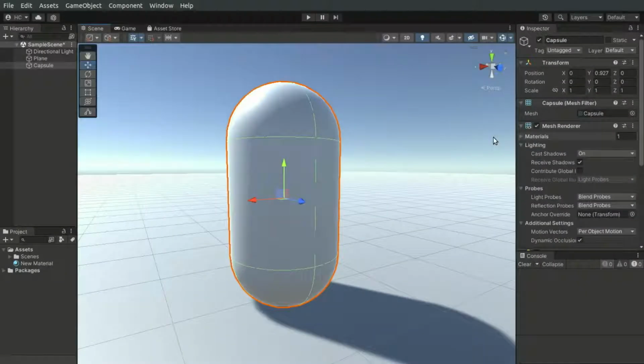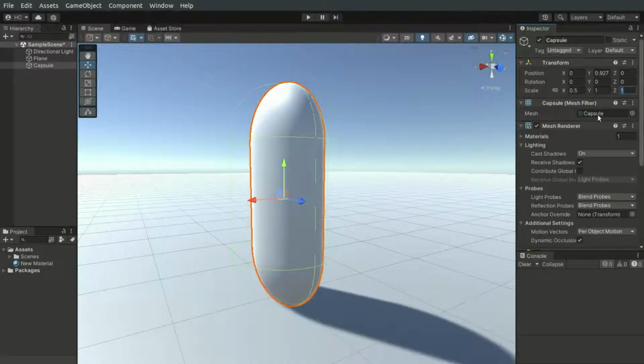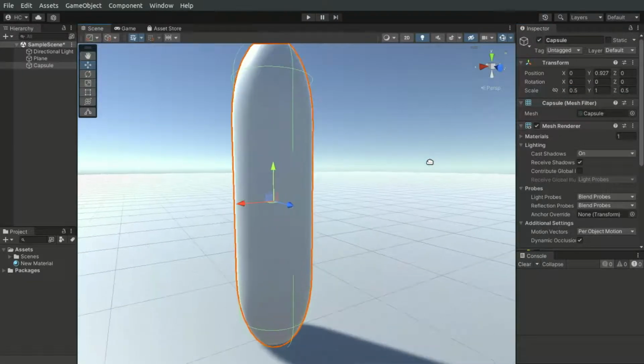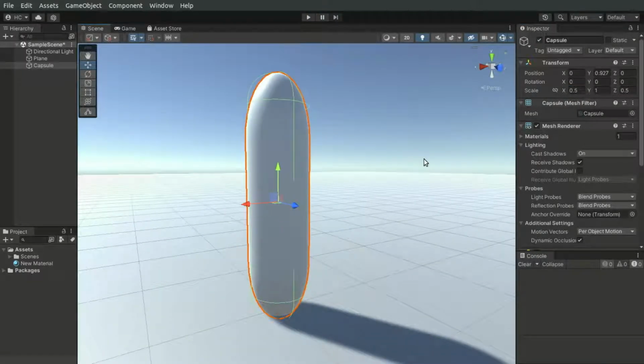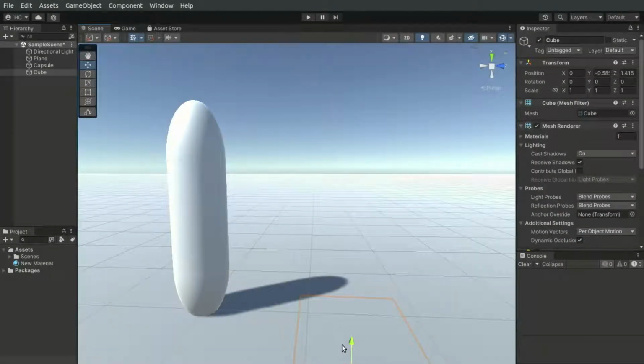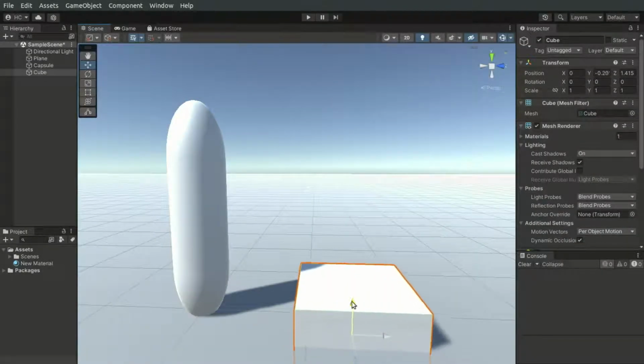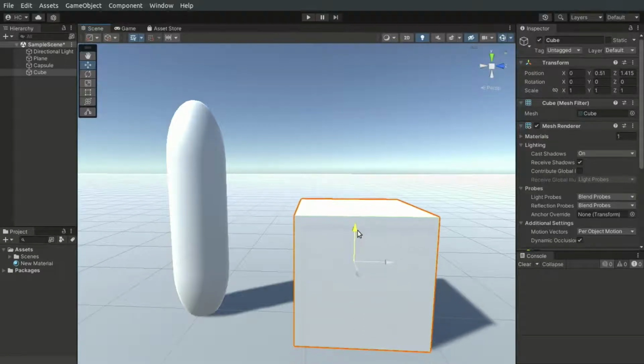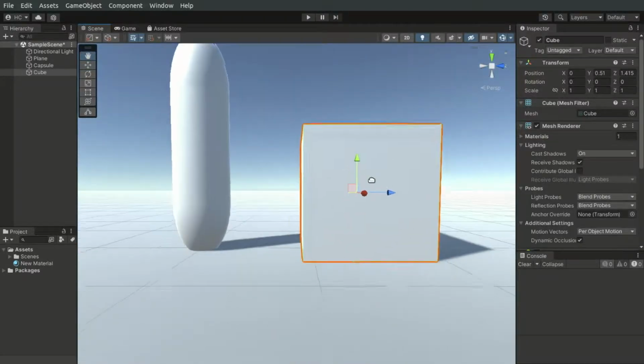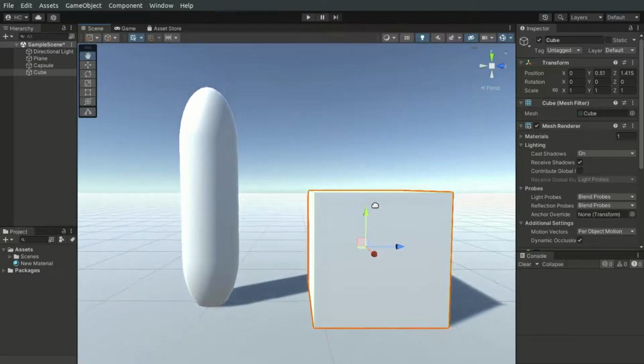Now the capsule is a bit fat, so we'll reduce the scale to make it thinner. And for the Y scale, I'll leave it as 1 because it is actually 2 units high. So here is a comparison. I have a cube of height 1, and you can see it is actually 1/2 the height of the capsule.